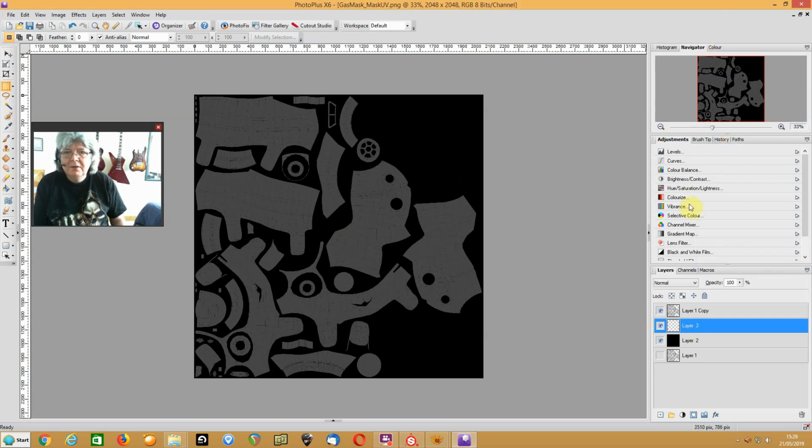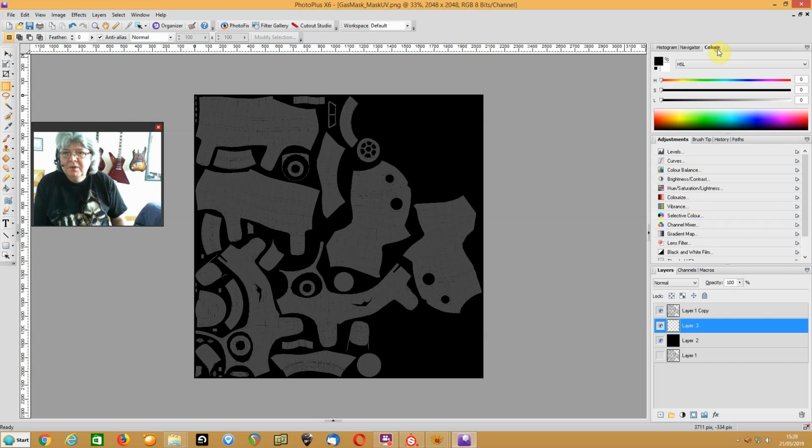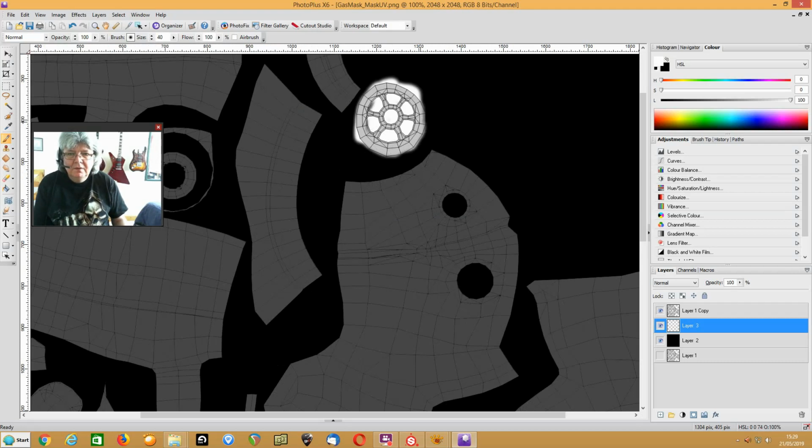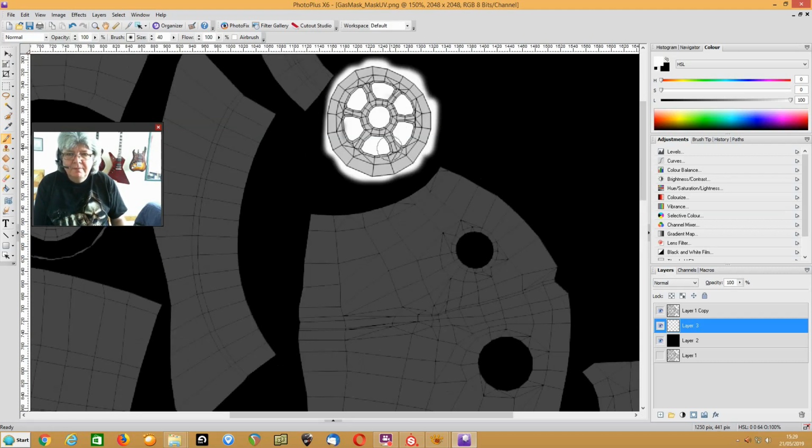Where's the colour? Choose a brush. And I can just paint this bit here like that, and that is going to be a mask. If I zoom in, so there, I'm just building a mask for use in Blender so I can use it when I'm texturing.